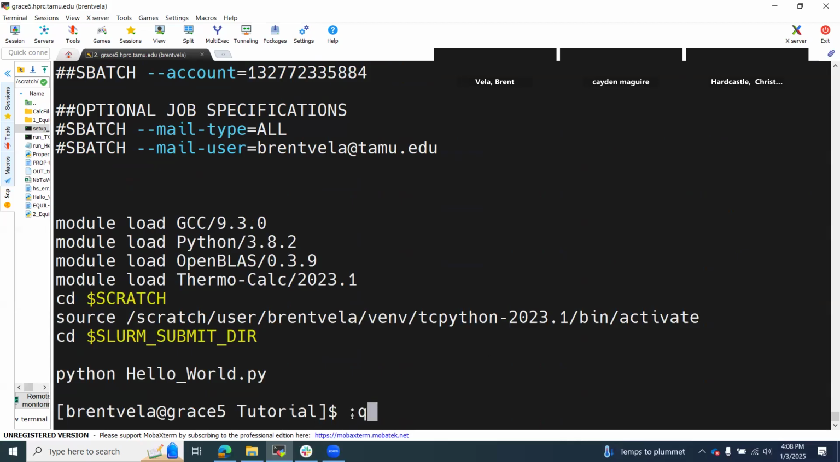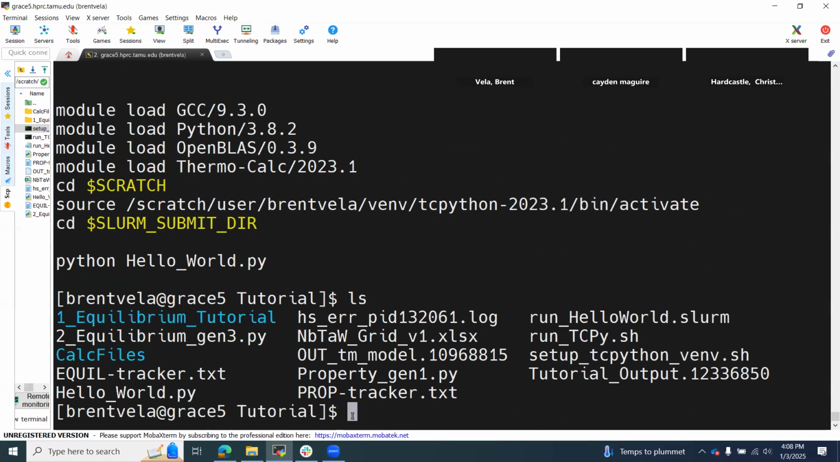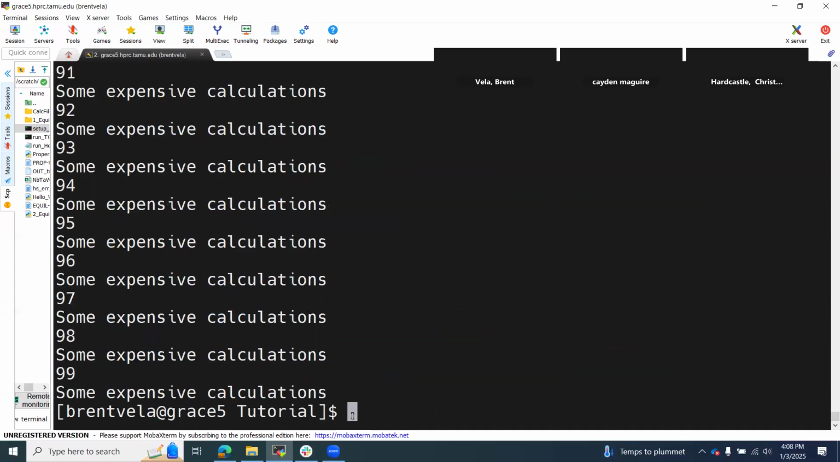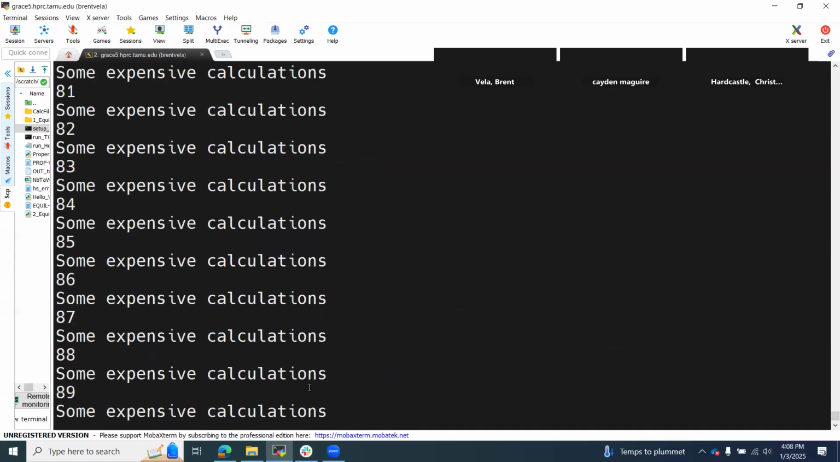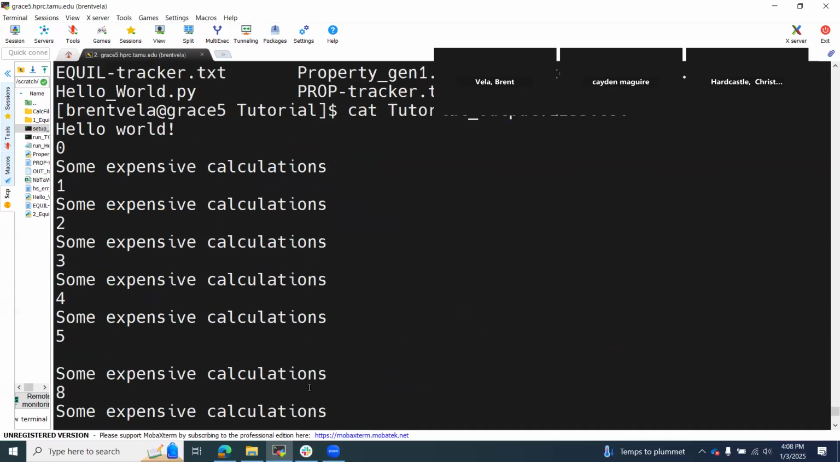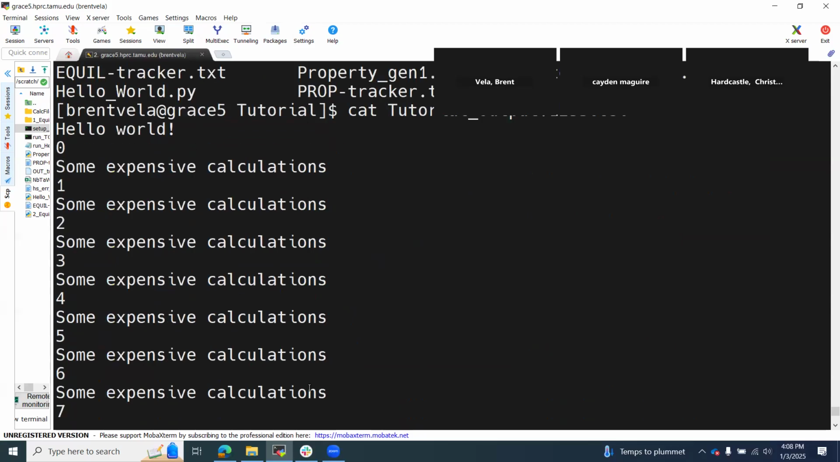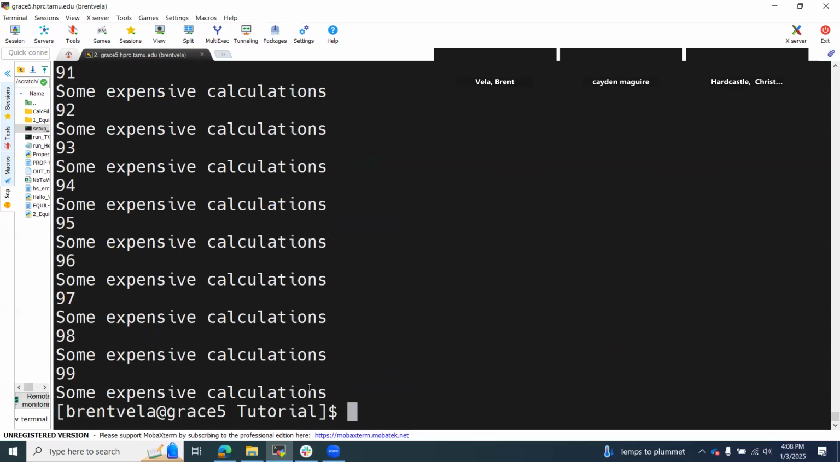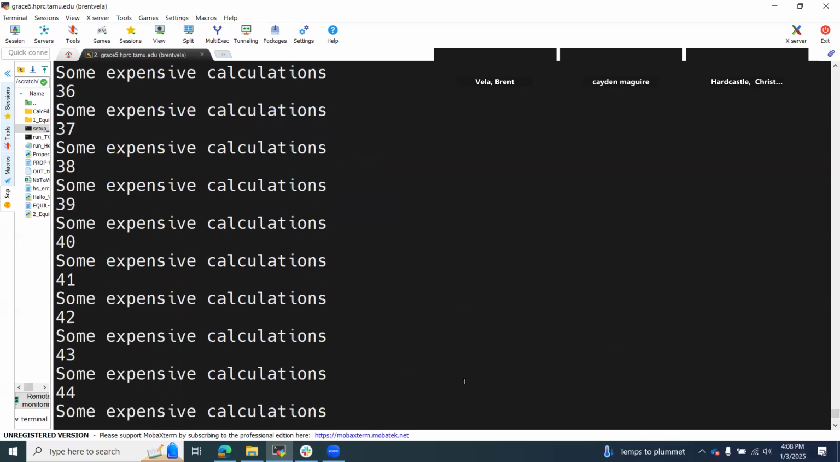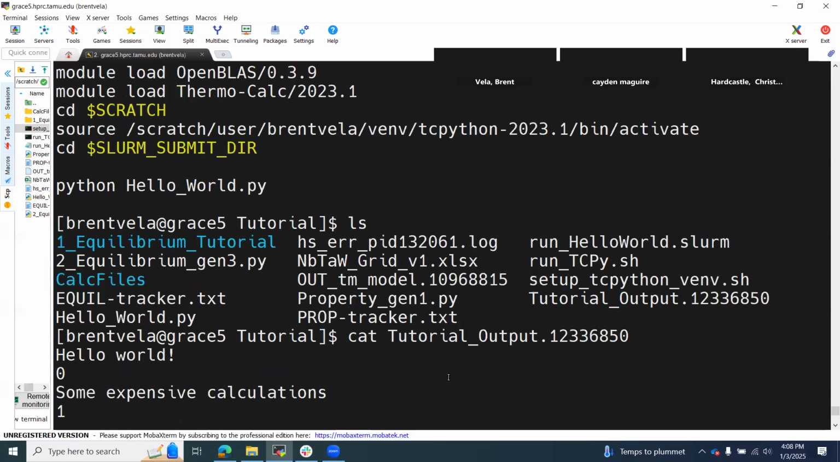So let's just do, oh yeah, it was cat, so I'm not in them. Let's see. I will do cat tutorial output. And then you can see inside that little text file, hello world, some expensive calculations, and it did it 100 times. And we paid for that calculation. We didn't pay for a full hour. We probably paid for a few seconds, but we did pay for the calculation.